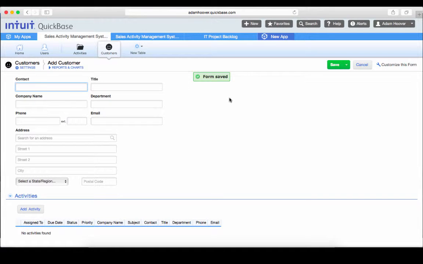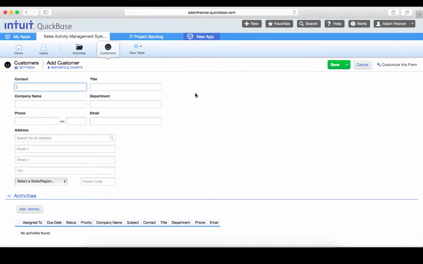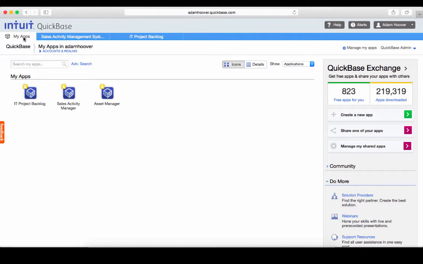So you've seen how in a few minutes I was able to take that request for sales activity management and turn it into an application. We've gone ahead, we've created new tables, we threw together a new form and customized that, made it look a little bit more intuitive. And so I want to show you what I was able to do with just an hour or so additional time to continue customizing and tweaking that application.